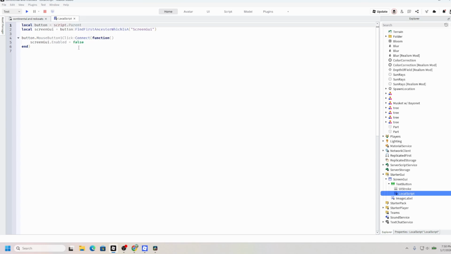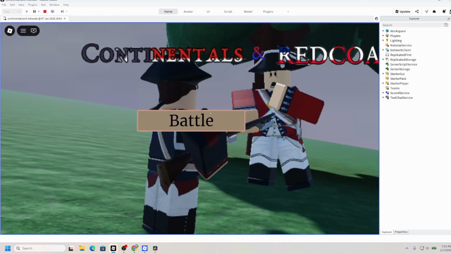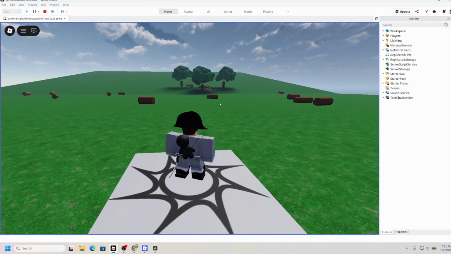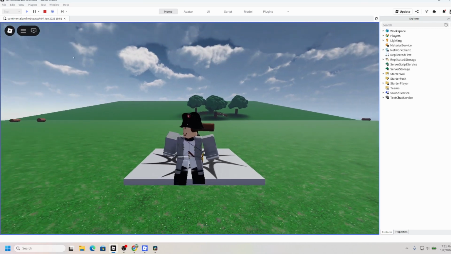Just copy paste this code into the local script right here under the text button, and then you'll find that when you start the game, after you activate that script and you click the button, the game starts. Now I haven't anchored those trees, and I'll fix that in a later video, but for now, that's how you make the home screen or main menu, whatever you want to call it.